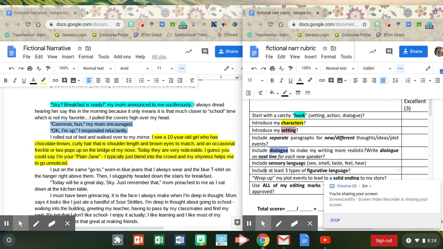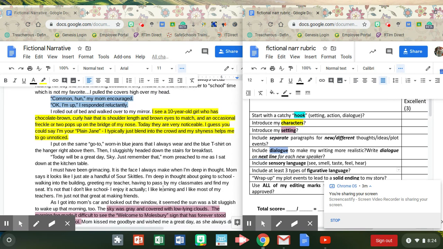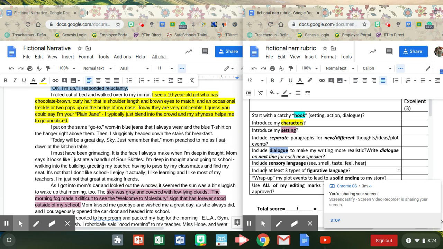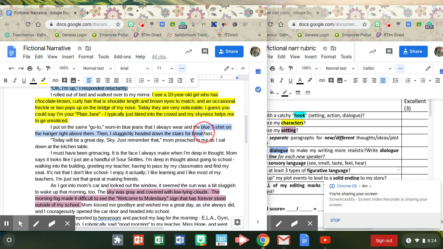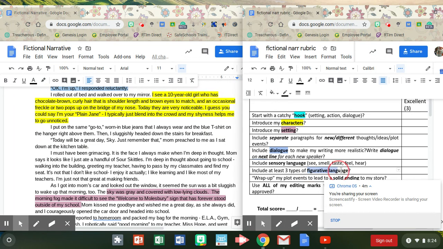All right. Sensory language. Is there a place where I used sensory language? So again, I'm going to go back through. Sensory language again is when I'm using my 5 senses. So she was deep in thought. She was grimacing like she had just eaten a handful of Skittles. I'm going to have to really go back. Here's a blue t-shirt on the hanger to the right. So maybe there's some sight. I could highlight that.